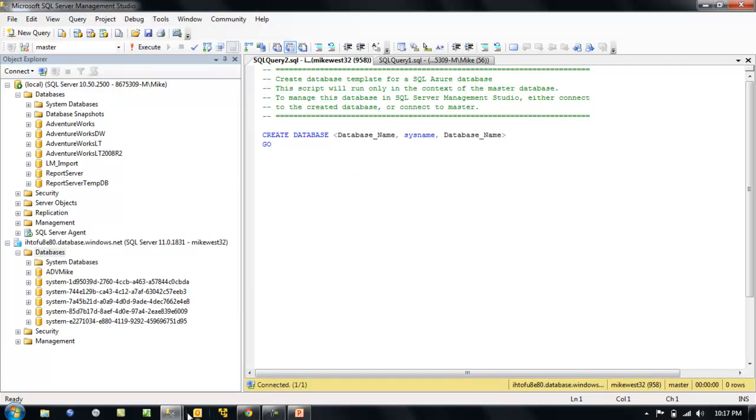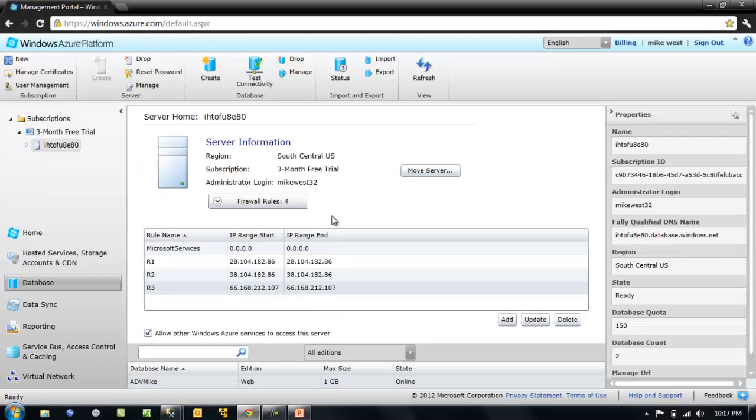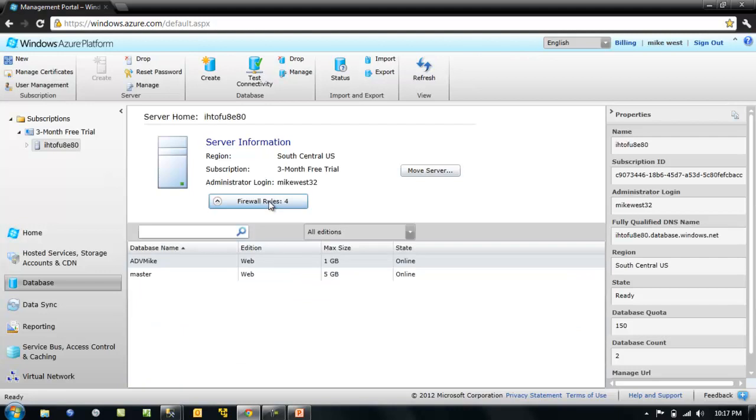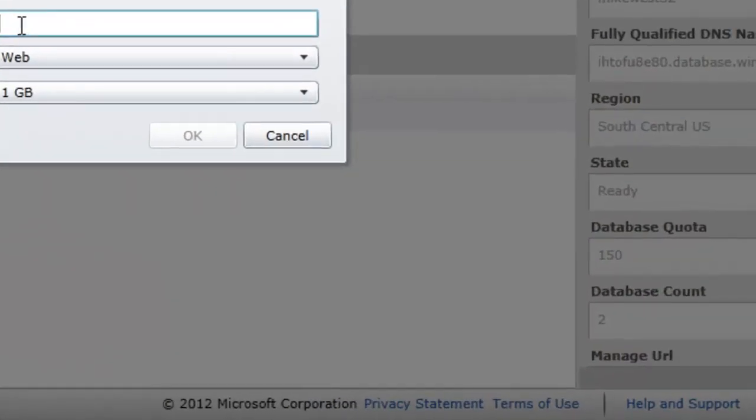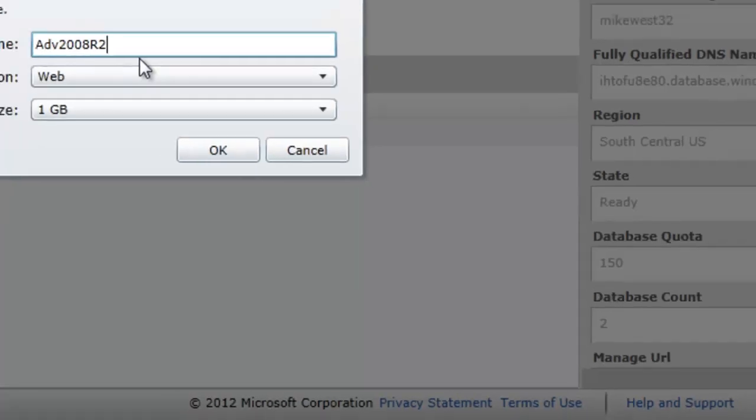Let's do it through the portal, right? So here is our portal. Let's close up our firewall rules. Let's go, we're in database. Let's create a database. And here we have, how about we create one called ADV AdventureWorks 2008 R2, web one size, sure.